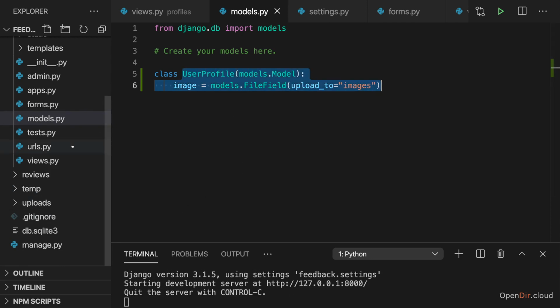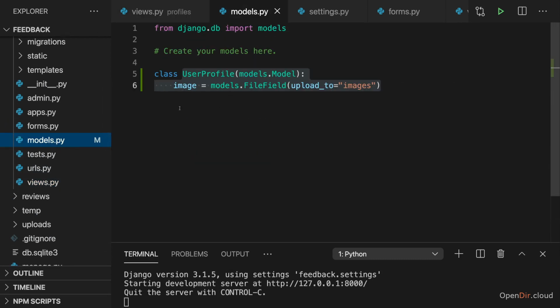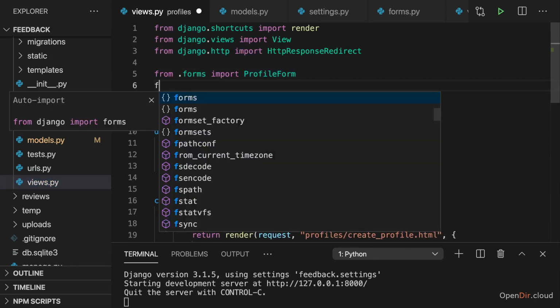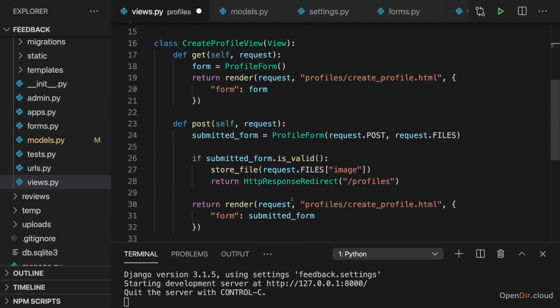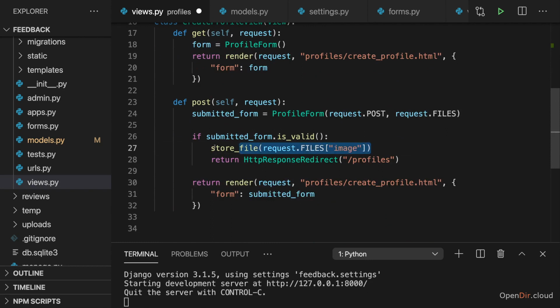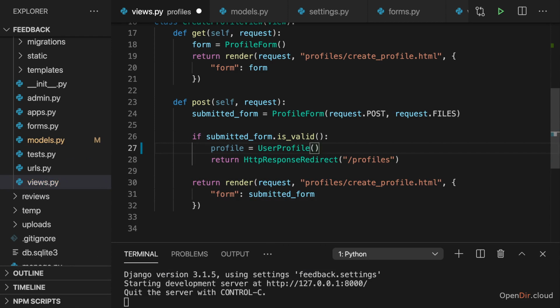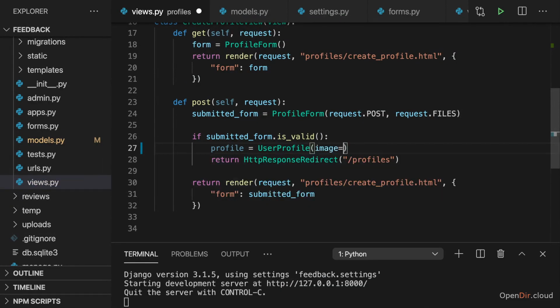Now we have this profile, and we could add more fields, but now I want to use this user profile model in my view. For this, we import it here from .models, we import UserProfile. And then here in post, if we have a valid form, instead of storing a file like this, what we can do now is create our profile, instantiate our UserProfile model, and set this image field just as you learned it by adding the image keyword argument.